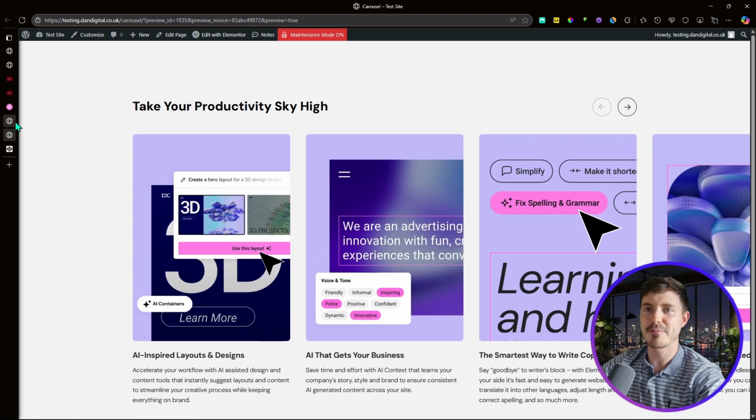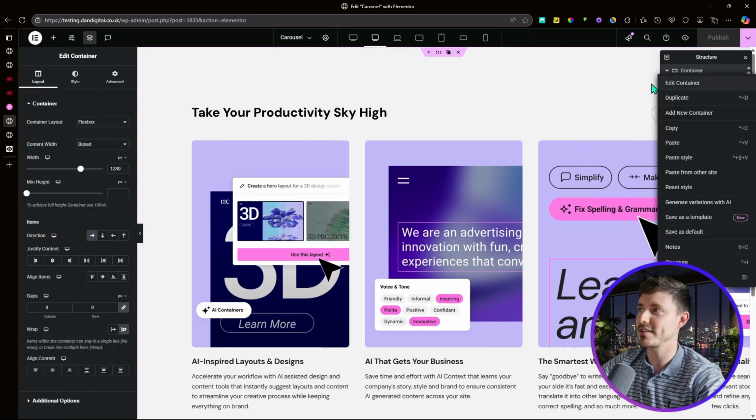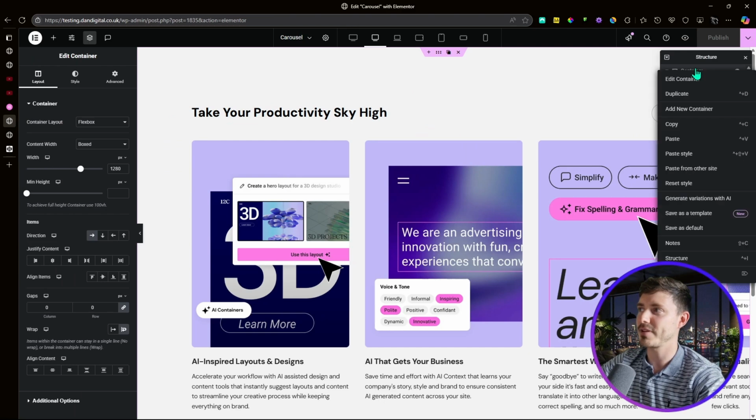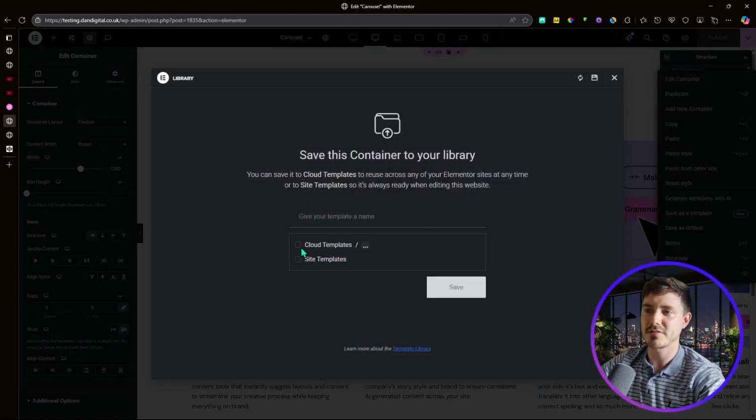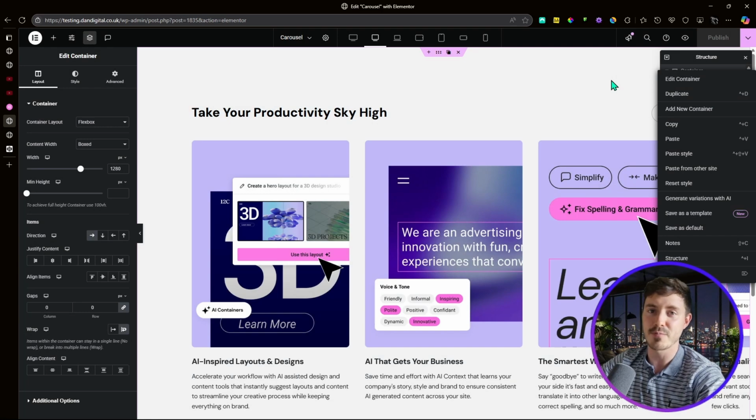And once you have built something like this, I would suggest saving it as a template. So right click on your container, save as a template, and you can select cloud templates. And then what that'll mean is it's accessible on whatever websites you are building if you have your Elementor account connected up. So yeah, I hope that helps, guys, and I'll see you in the next video.